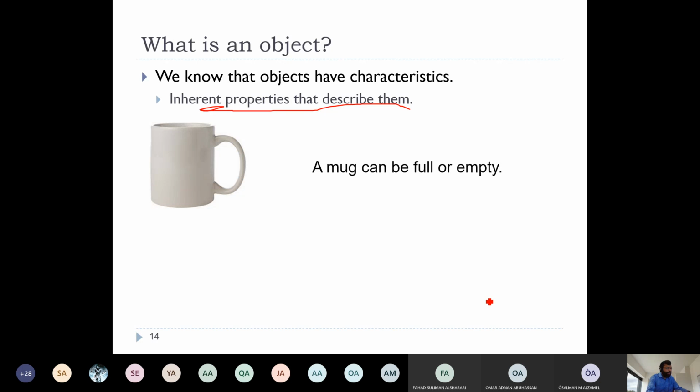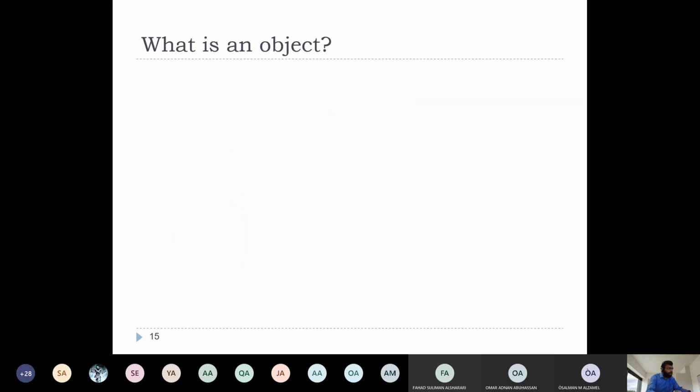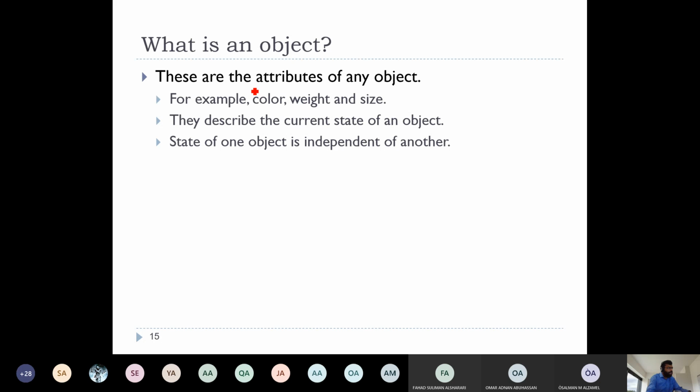So for example, a mug is full or empty, is it cold or hot, and so on and so forth. And similarly, what about an apple? What could be the inherent properties of an apple? Color, maybe. Its color, absolutely. It could be red or green, right? Or its taste, or its flavor, right? So all objects have inherent properties. And basically, these are the attributes of an object, right?